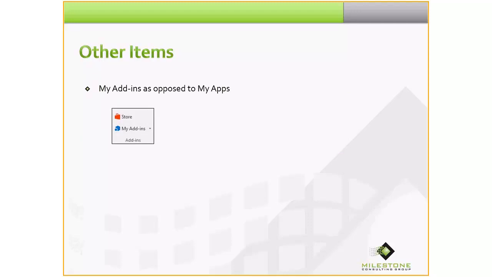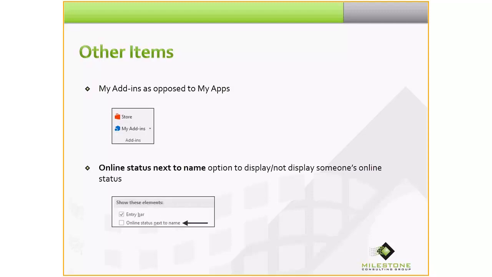My add-ins is what you'll now see as opposed to my apps. Online status next to name, an option to display or not display someone's online status. That option is a nice add in Project 2016. If you're using Lync and you don't want to see somebody's online status, you can deselect that option.